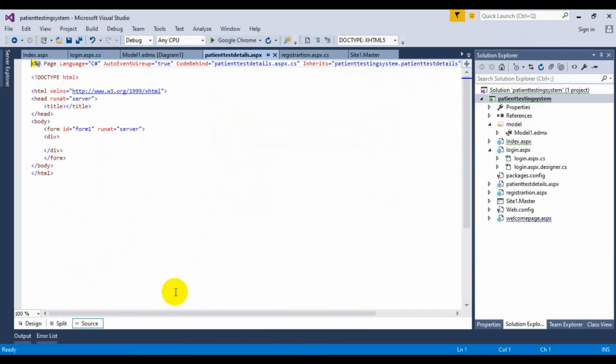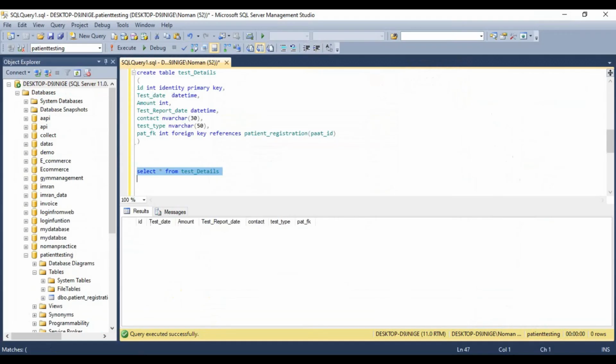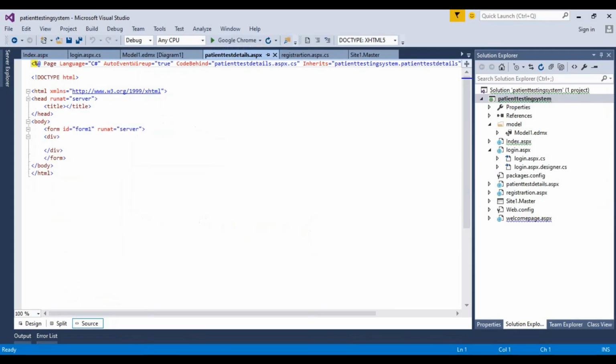Okay, it will be added. What I need to do is add a test date column, amount column, test report date column, contact column, and test type column. Okay, so I'm going to add my columns.